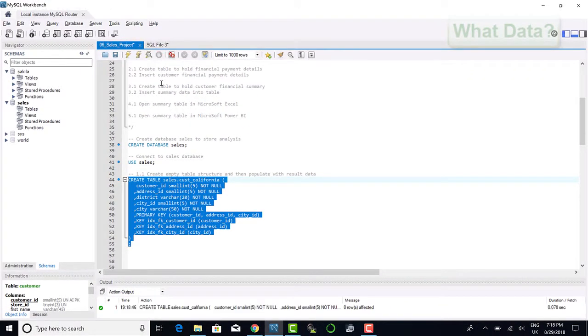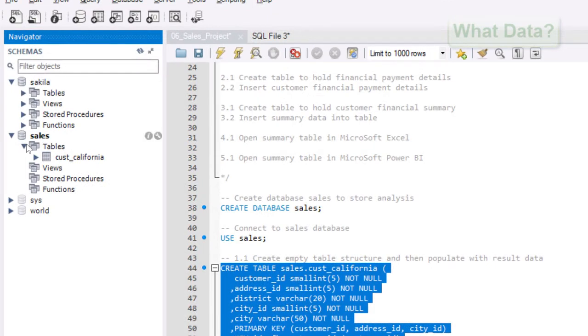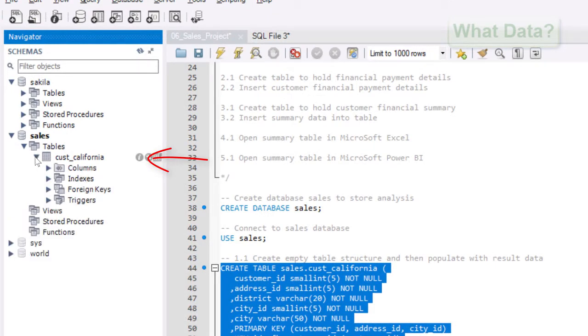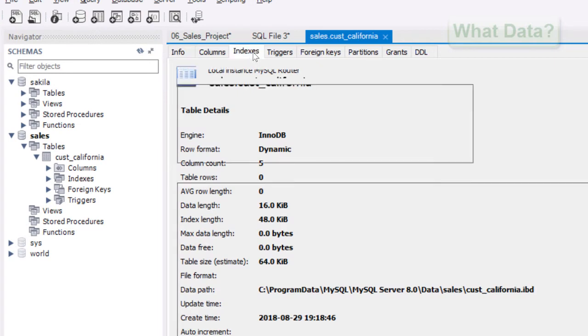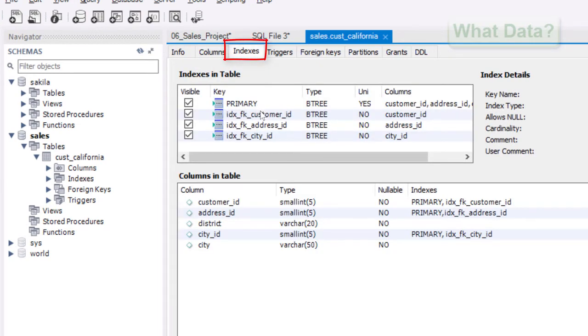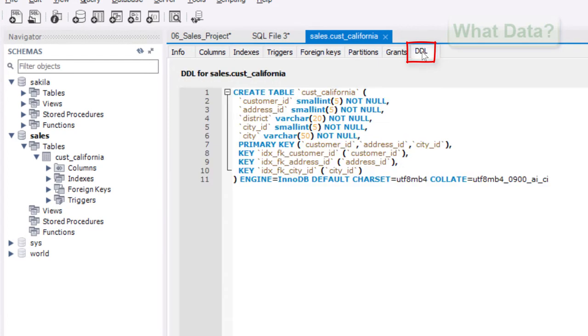We can go ahead and run the statement and check that our table has been created by refreshing the schema for our sales database. We can see that the table has been successfully created, and can also go ahead and inspect the table by clicking on the information icon next to the table. We can select indexes to check that our indexes have been set up correctly, and we can also click on the DDL tab specifically to see the SQL create statement for the table.